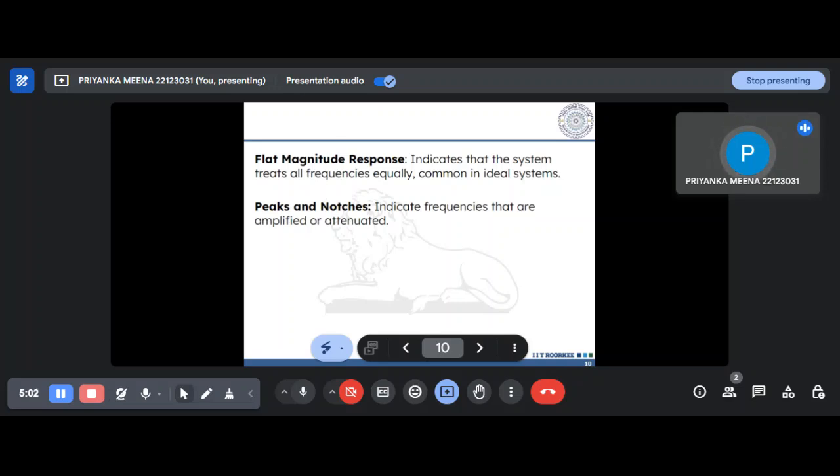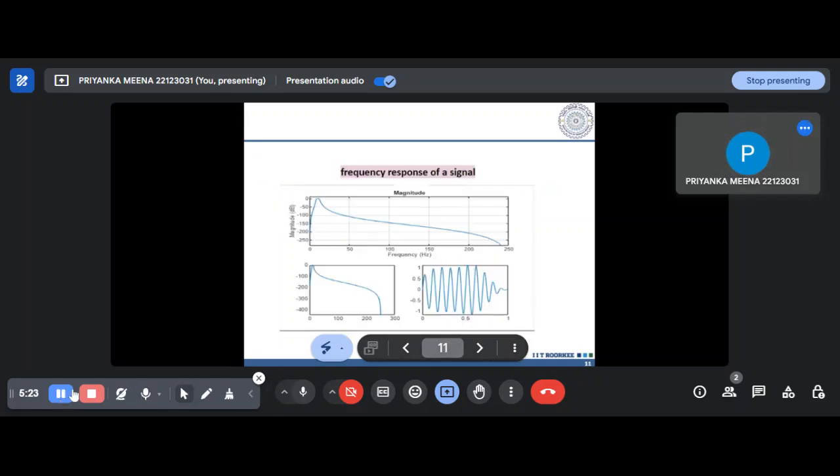The two interpretations that we can draw from the frequency response of a signal are: if there is a flat magnitude response, it indicates that the system treats all frequencies equally, and when we have peaks and notches, they indicate frequencies that are amplified or attenuated, as we can see by plotting. Next slide. Here is the plot of the frequency response of the signal. The peak here represents the range of the frequency that we have to filter.